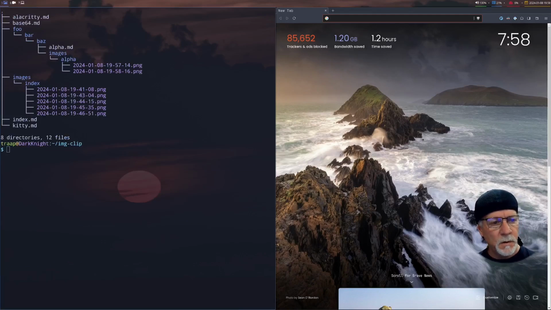Okay, so notice in this context I have a file named alpha.md, and its images are very close to it, whereas all these other images are over here. So I'm going to make a change, and the next alpha image, instead of being deposited in this folder, is going to get deposited over here. I'm going to show you how we make that change.